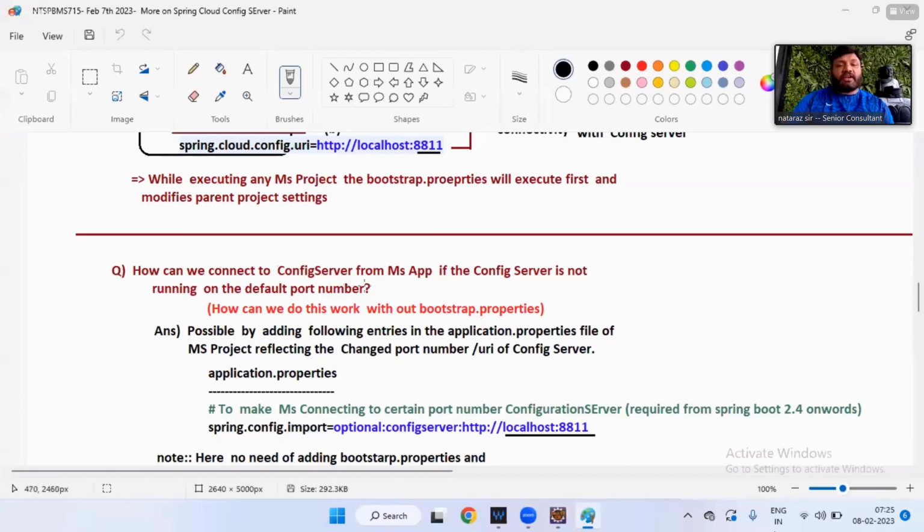How can we connect to config server from the MS app if config server is not running on the default port number? How can we do this work without bootstrap.properties? It is possible by adding the following entries in the application.properties file of the MS project, reflecting the changed port number or URI of config server.